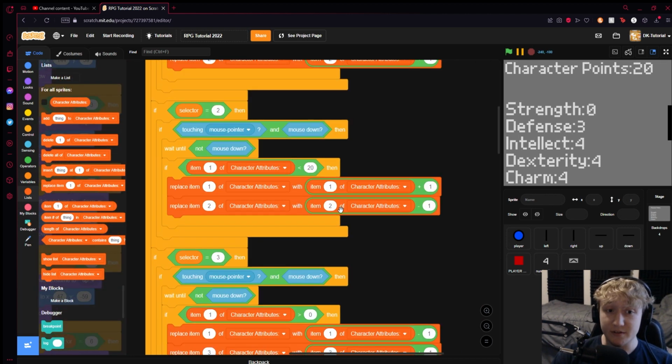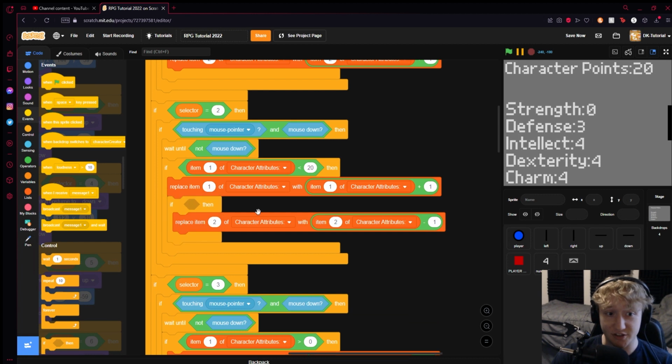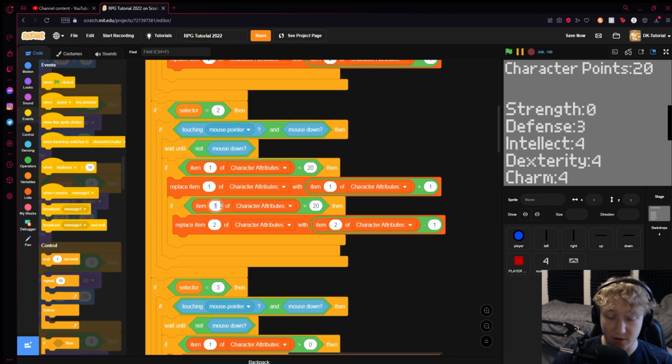So let's go to these even numbers again, right? And what we will check is, we will check right here. We'll run an if statement. We'll say if, just around when we minus an attribute, right? Let's just grab this. If item 2 of character attributes is greater than 0, then it will remove it. That's all you have to add.